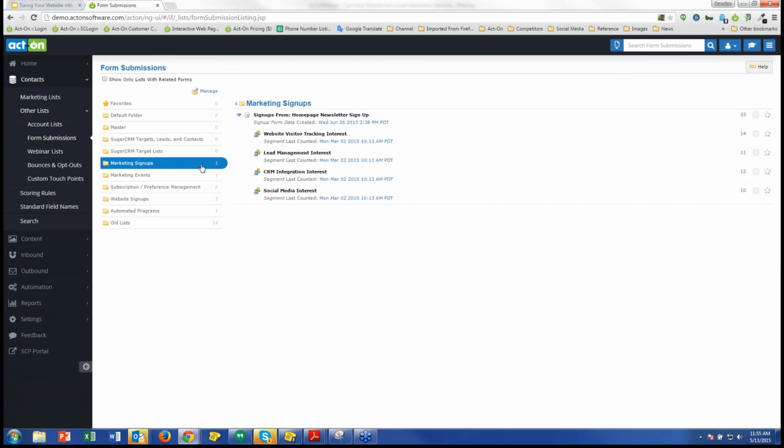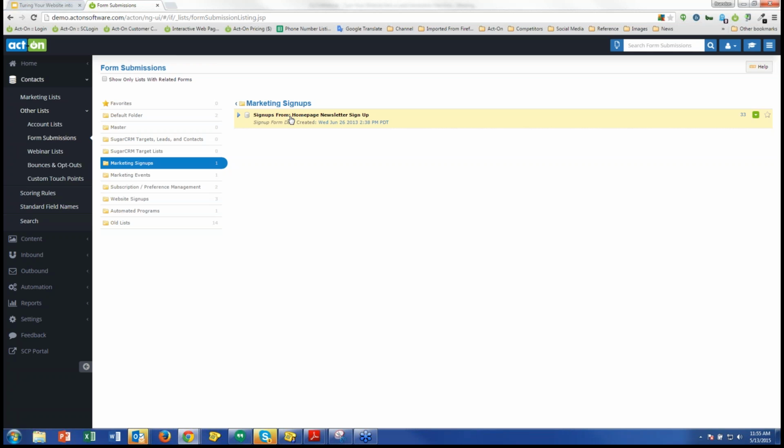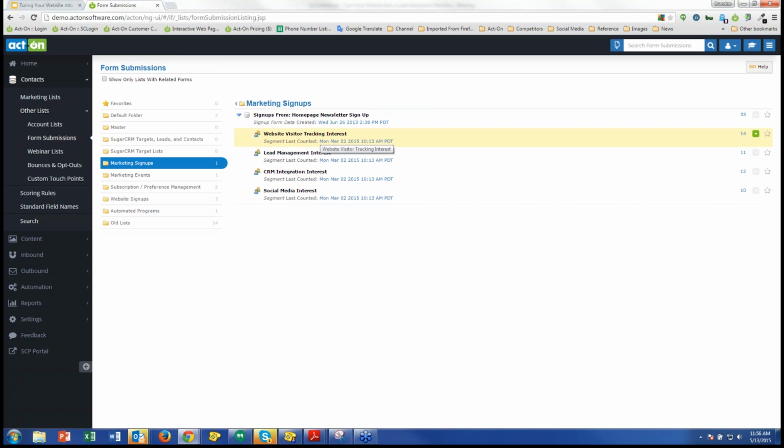Further, you see the ability not just to collect the information by way of this sign-up list, but to segment the information into specific buckets. In this example, it's segmented by specific interests that they answered on the survey: website visitor tracking, lead management, social media, etc. Hope that answers that question. I think it does.